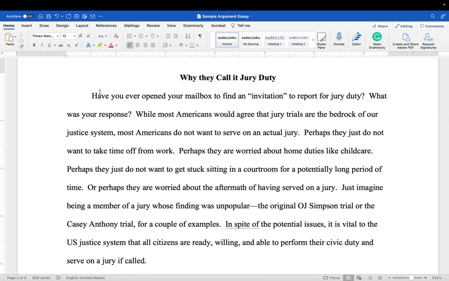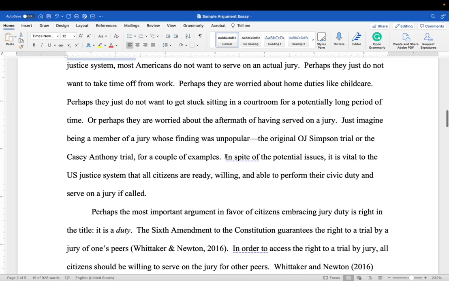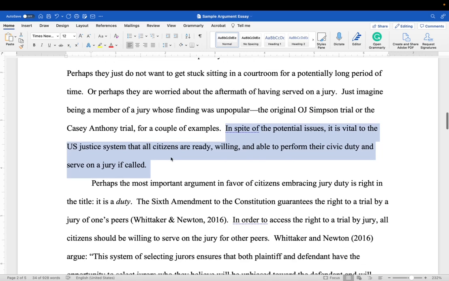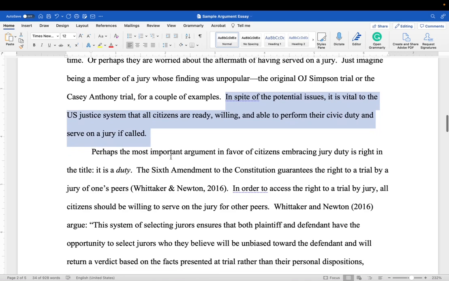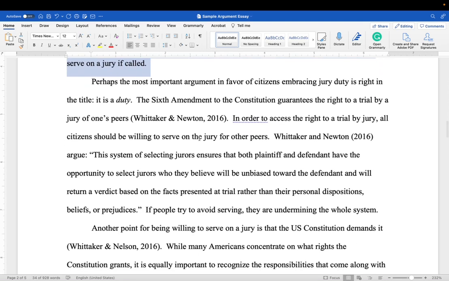So we open with a couple of questions, right? We have an introductory paragraph, we have a couple of questions, and then we have a clear single sentence thesis statement at the end that says, in spite of the potential issues, it is vital to the U.S. justice system that all citizens are ready, willing, and able to perform their civic duty and serve on a jury if called. So clearly, the argument here is that yes, people should be required to serve on juries, right? That's the answer to the question. So then in each of the body paragraphs, I'm going to explore a reason why we should.